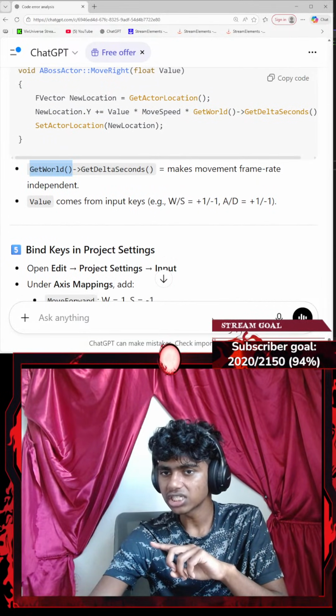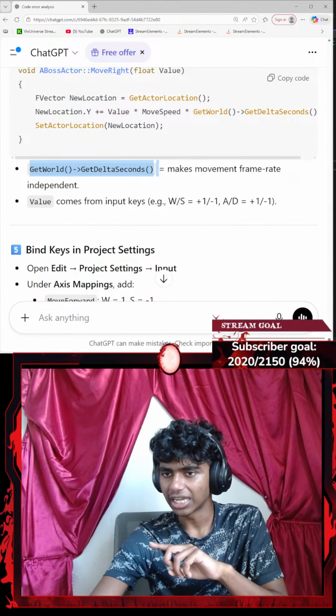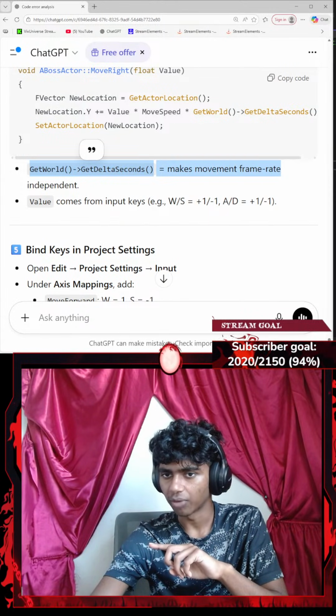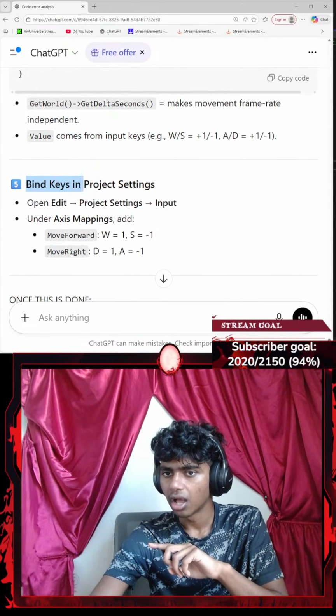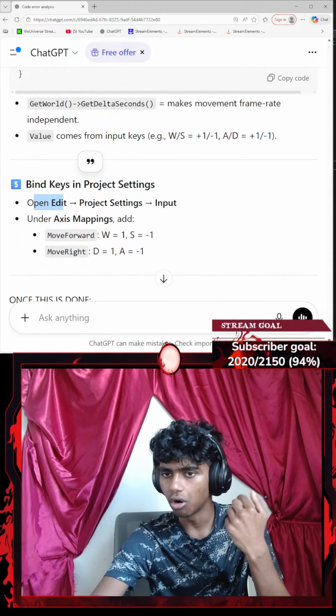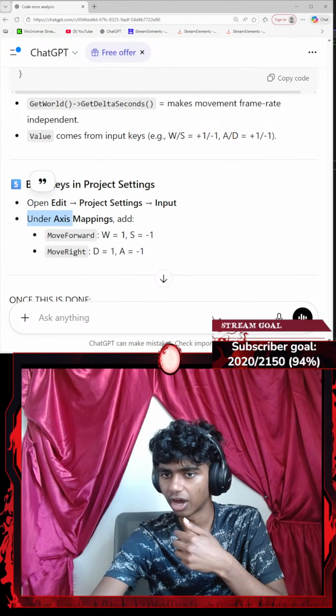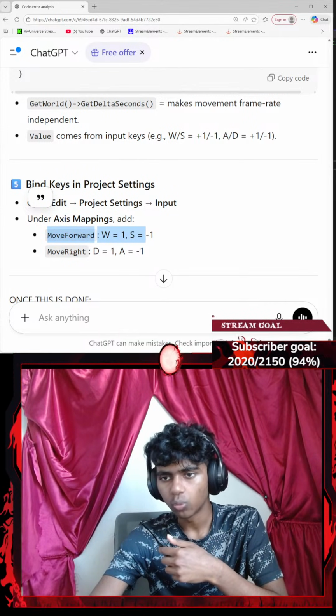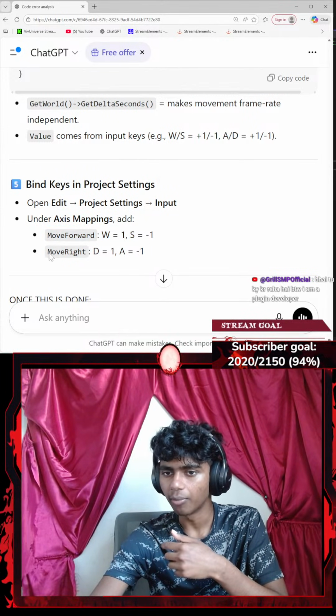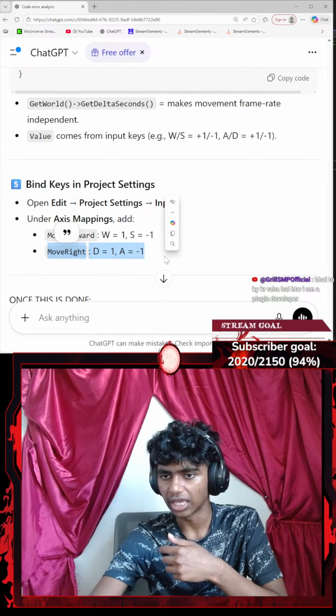Okay, so GetWorld pointing towards GetDeltaSeconds is to make movement frame rate independent. Value comes from input keys. Bind keys in project settings. Open Edit, Project Settings, Input, under Axis Mappings. Move forward: W equals 1, S equals -1. Move right: D equals 1, A equals -1.